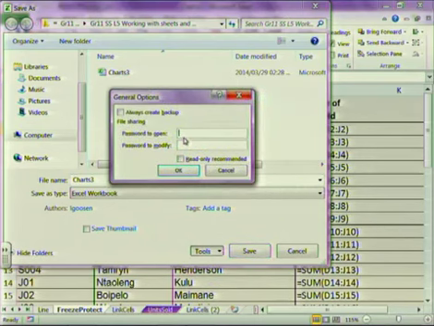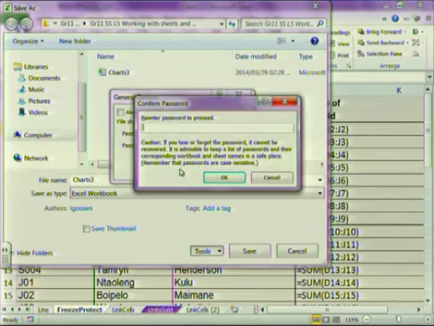Okay, so password to open and a password to modify. So you can now go and type in a password. So when somebody tries to open your document, it's going to ask for a password, and they have to type in that particular password. And you can add a second password that will give them access to actually changing your spreadsheet. So if you wanted to, you could also add a password there. Okay, and obviously it's going to ask you to re-enter your password to make sure that it's correct.